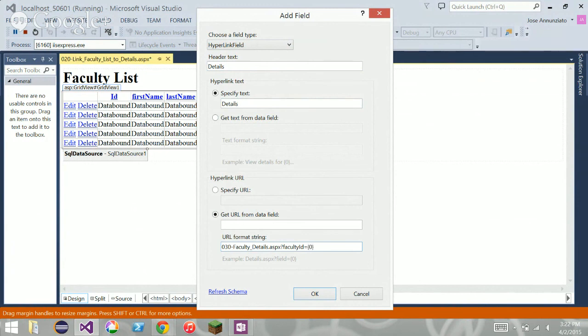It's going to be what? I'm going to grab the value of that ID from the field ID of each record. So as I'm iterating over all the faculty, I'm going to populate that to be faculty 1, 2, 3, 4, and so on and so forth. So I'm going to grab it from field ID. Say OK.